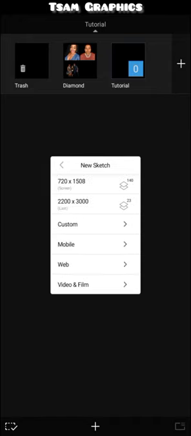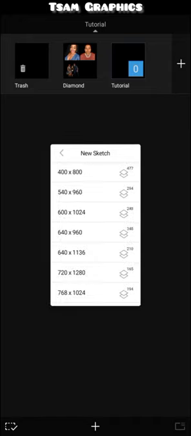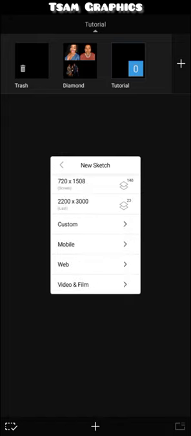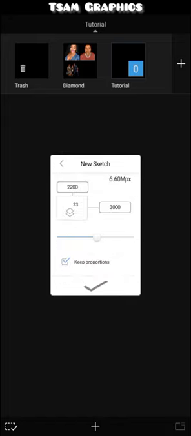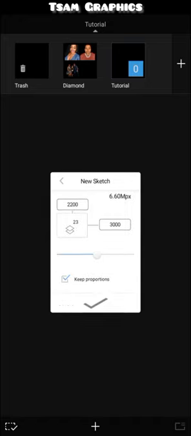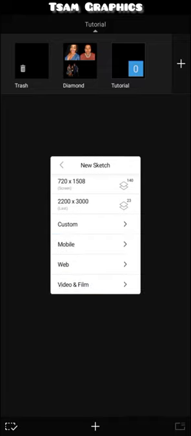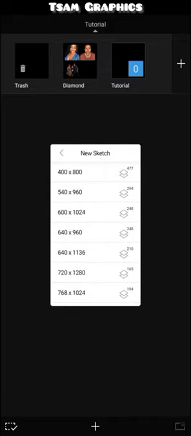Yes, so let's go back, and then we have this is mobile, 400 by 800, 540 by 960, 600 by 1024, 640 by 960, 640 by 1136, 720 by 1280, and so on. Also, we have custom, where you can customize the size you want yourself. Let's click on others. So let's come back to this mobile.